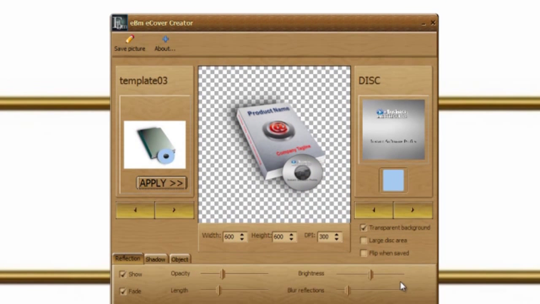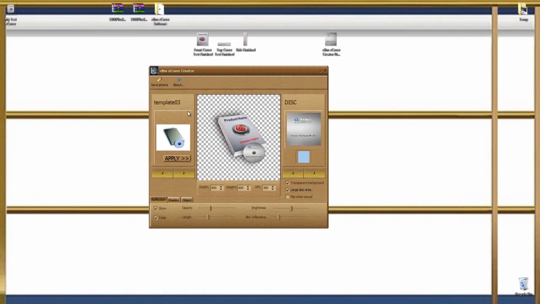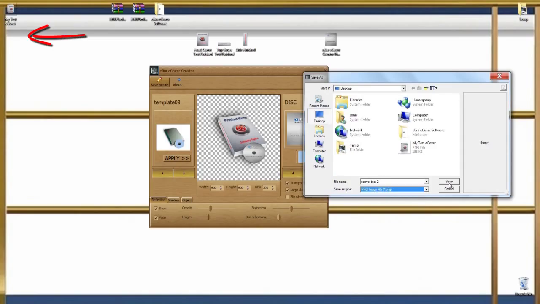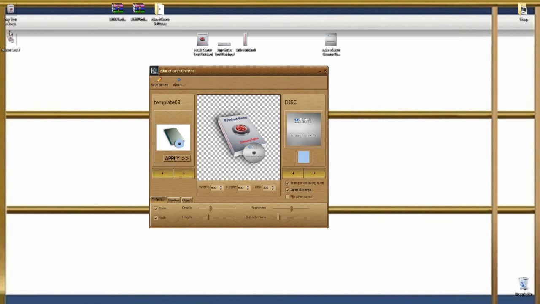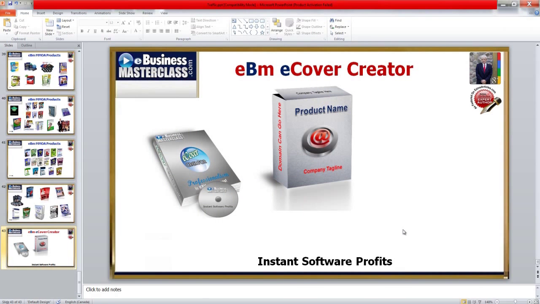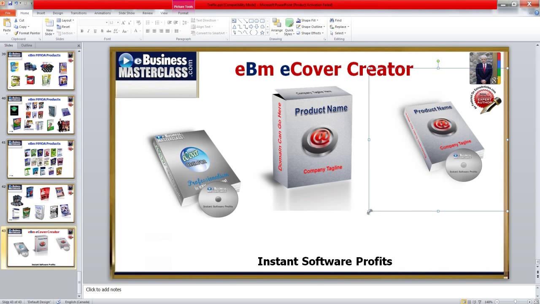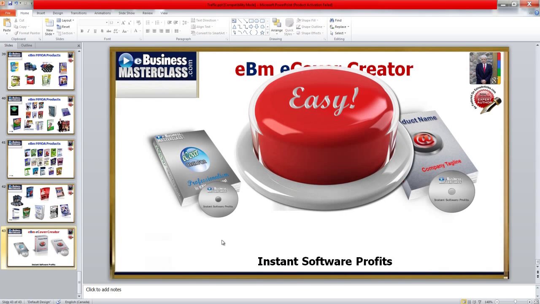And what you want to do right here is click on large disk area. See how big it is right there? It just looks much better if you do that. So again, let's save picture. And let's save it as PNG. Save. Take it back to the PowerPoint. And paste it. Now, how easy is that to do?